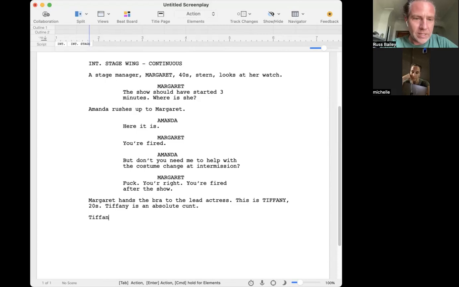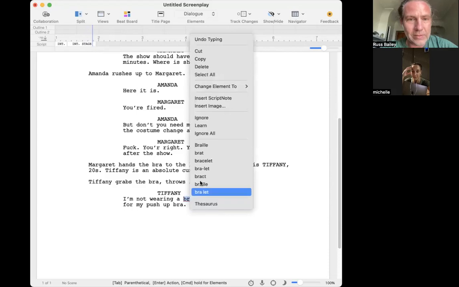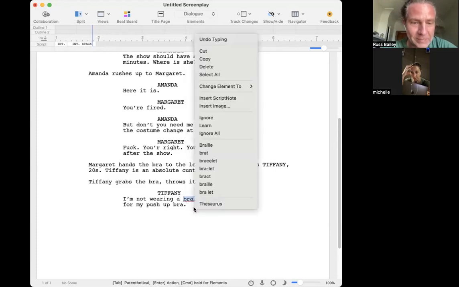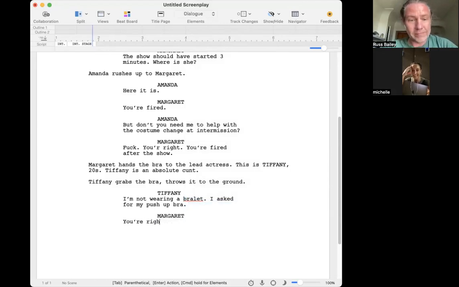So Tiffany grabs the bra, throws it to the ground. Tiffany, I'm not wearing a, what's a bra called that is very minimalistic? A bralette. Yeah, I'm not wearing a bralette. I asked for my push-up bra. Fair. Fair, Tiffany. Fair request. She's going on stage, can't be flopping around. Exactly. So maybe that's what Margaret says. You're right. Fair request.